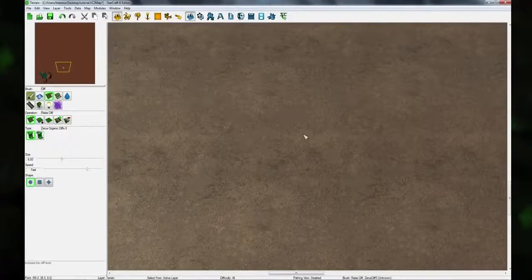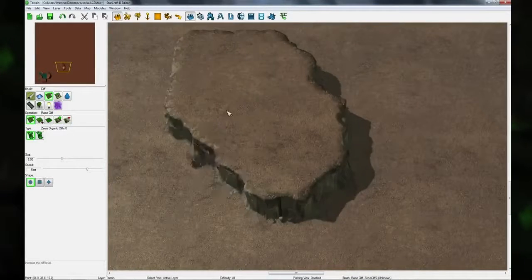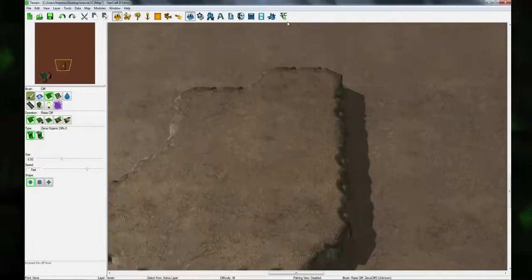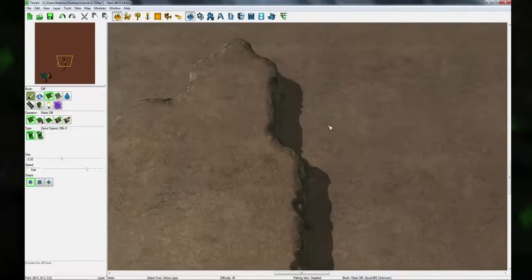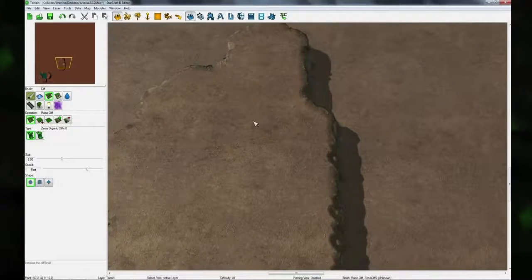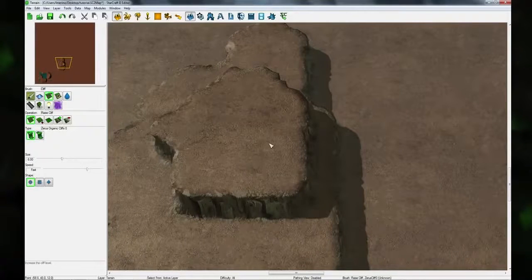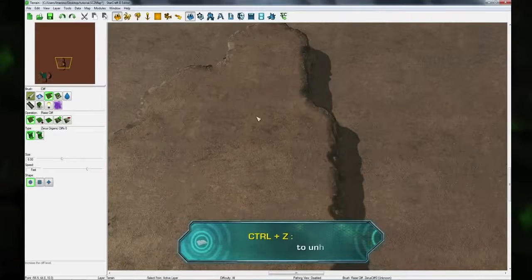So I'm going to start with the raised cliff brush, start creating some cliff walls here. And the raised cliff brush, wherever you click, it'll raise the cliff up another level. So if I click again, it's going to raise it up a second level. But we actually don't want 2 cliff levels for our map. So if you ever do something you don't like, you can always undo it with the undo command or Control-Z.